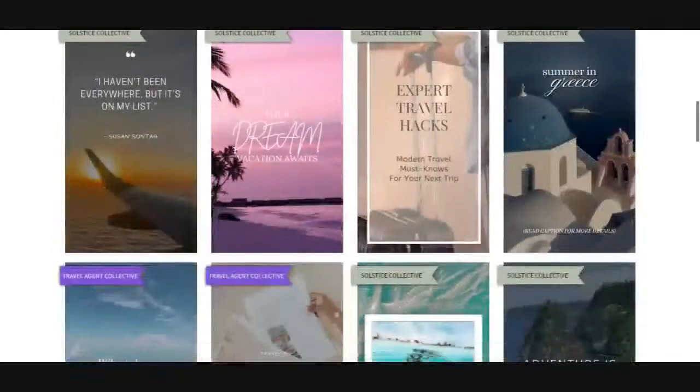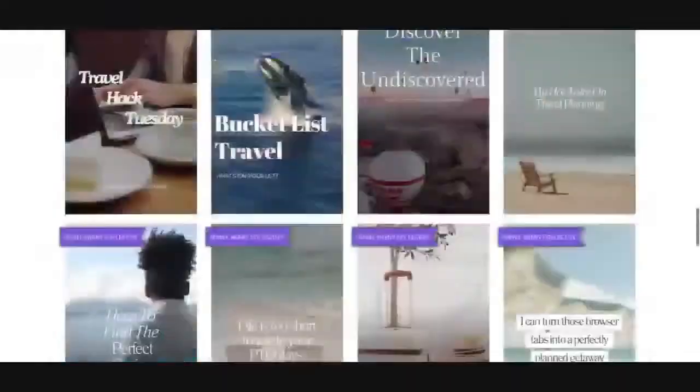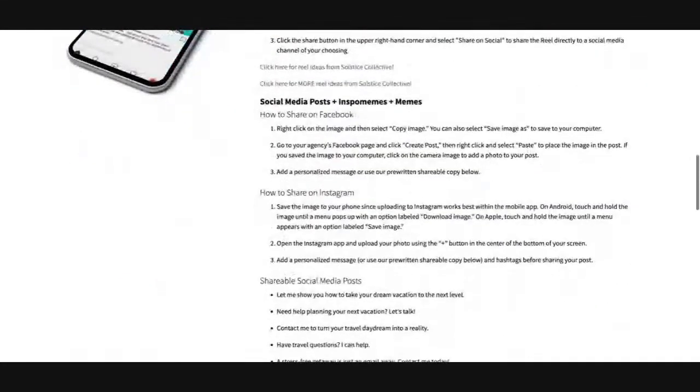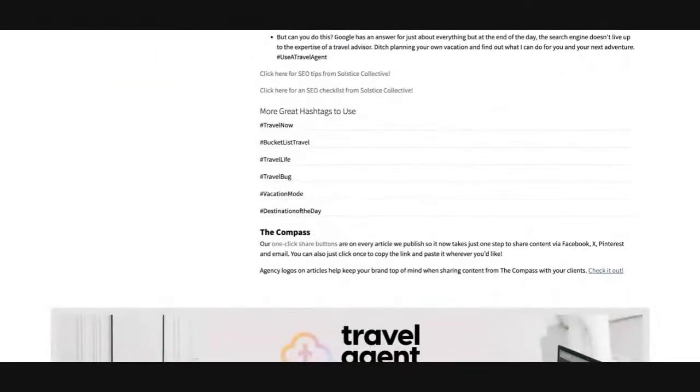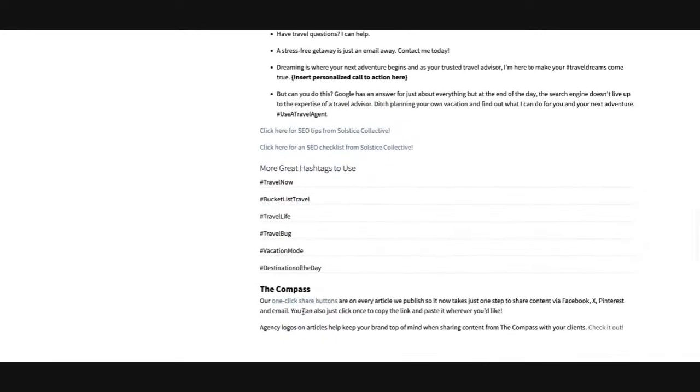The compass. I don't really, let's see. Yeah, no, I don't care about that one. But there is another one that I want to show you guys. Okay, so that's just showing you. Oh, look, they even have little hashtags. Our one-click share buttons are on every article we publish.